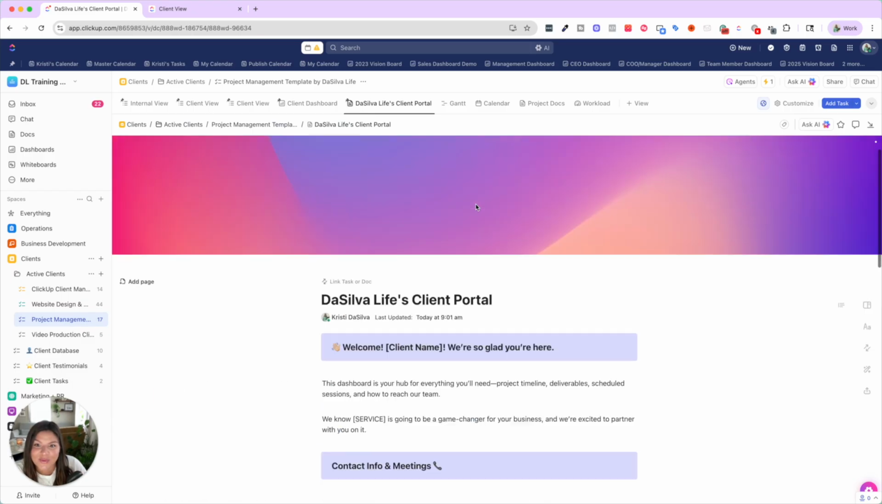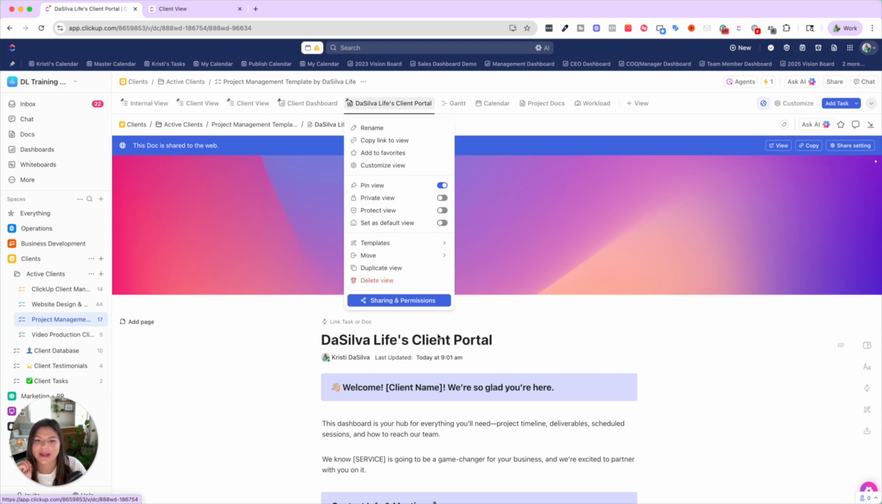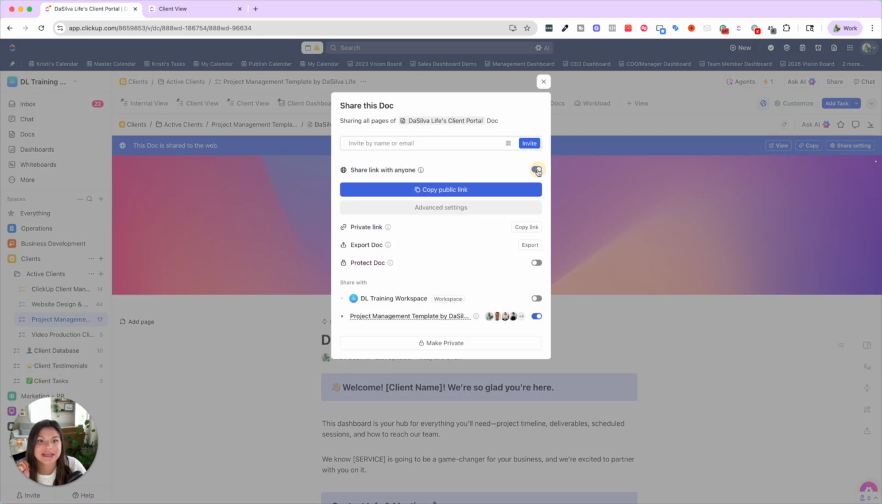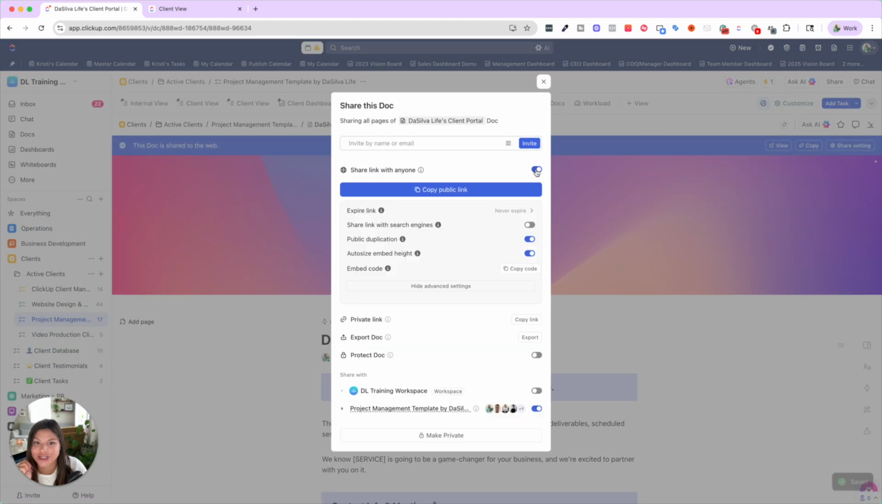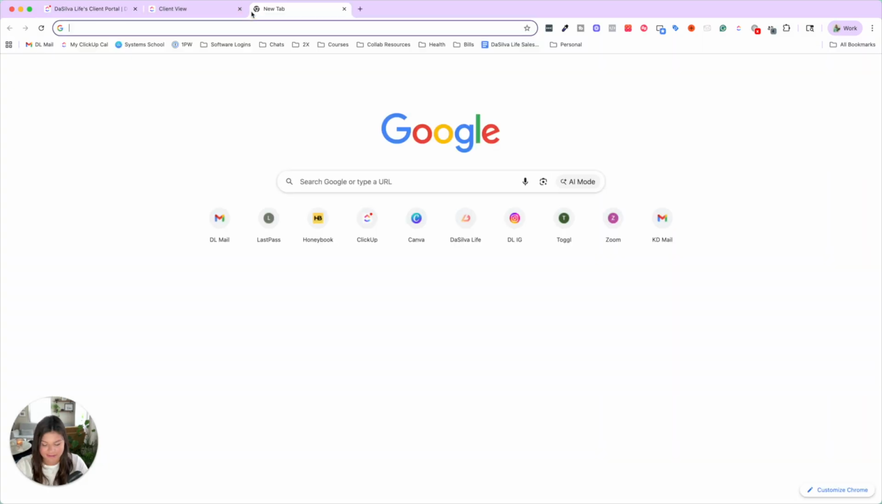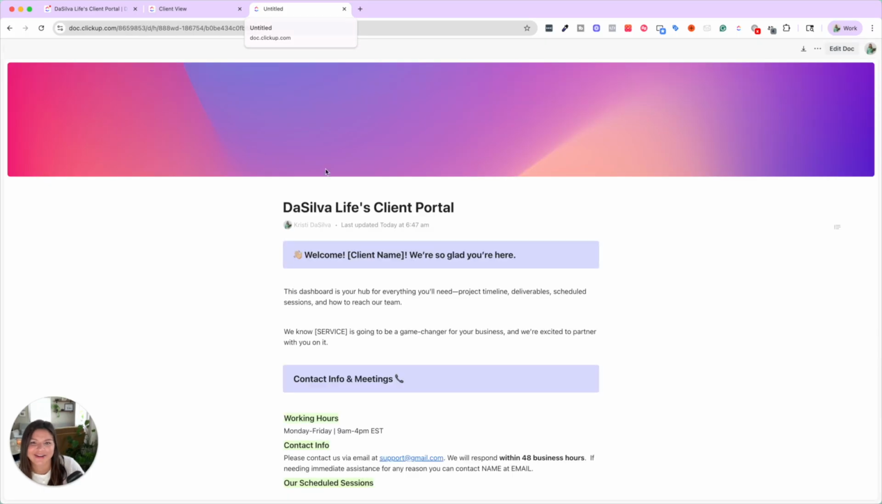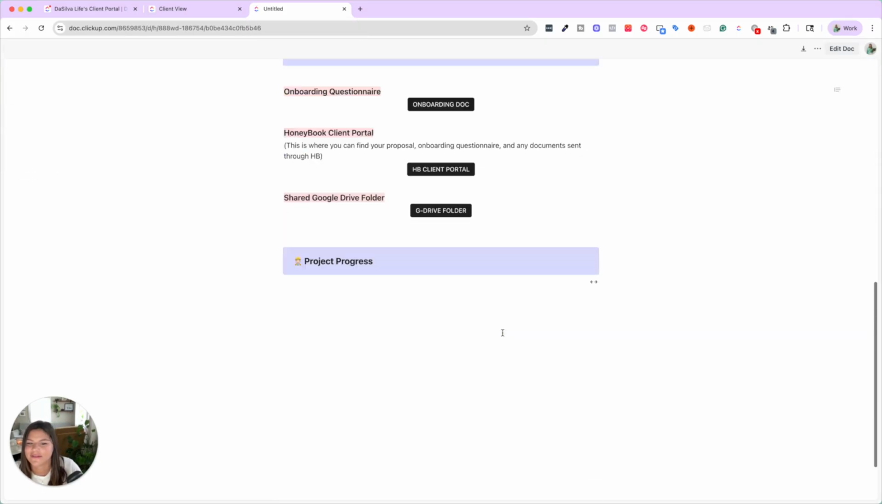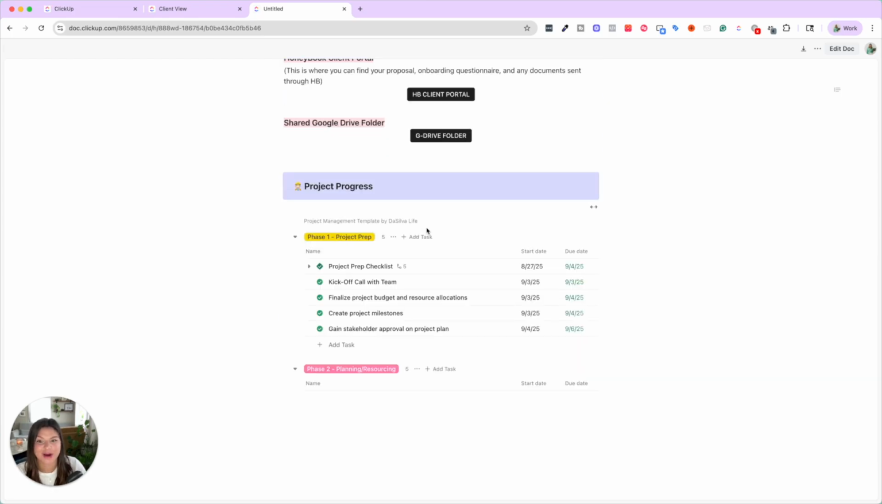So now, once you decide what your doc looks like, you can do the same thing with the sharing and permissions. So if you go right click, sharing and permissions, again, this is going to be toggled off. So you can just toggle on, share link with anyone, copy that public link, and then this is what it looks like to the client. So here, they're going to have this beautiful portal, all the information they need here, clickable links, and then this project progress down at the bottom.